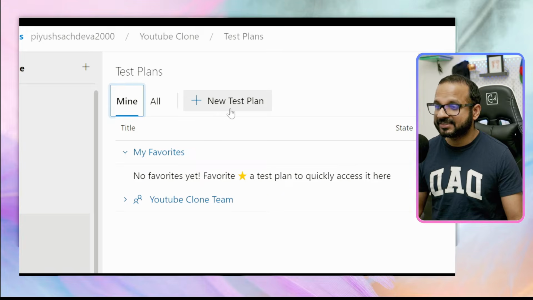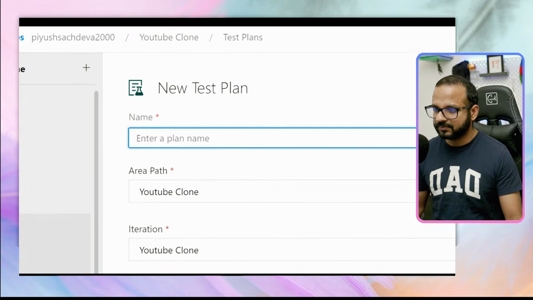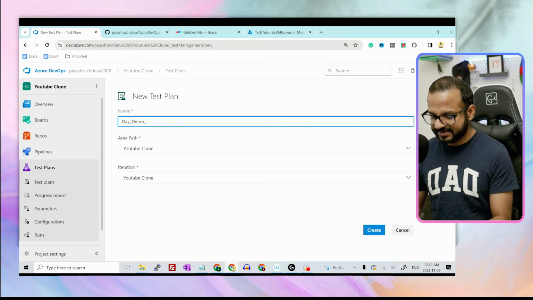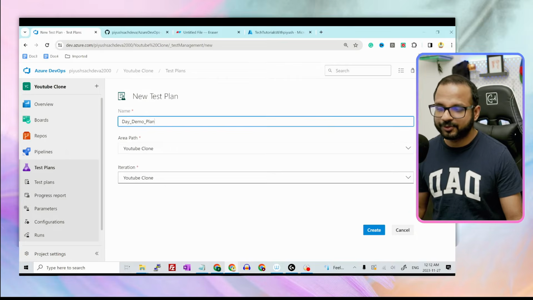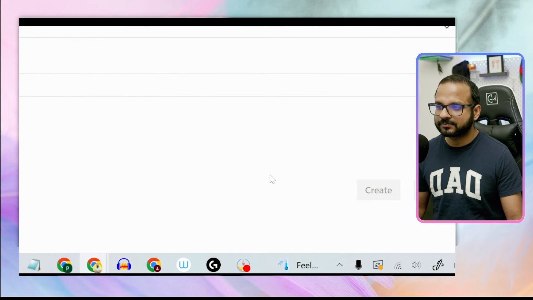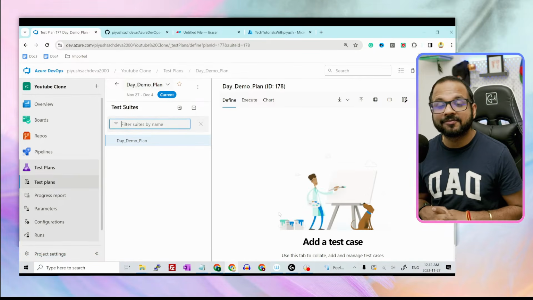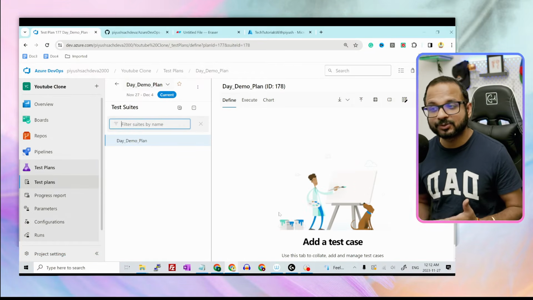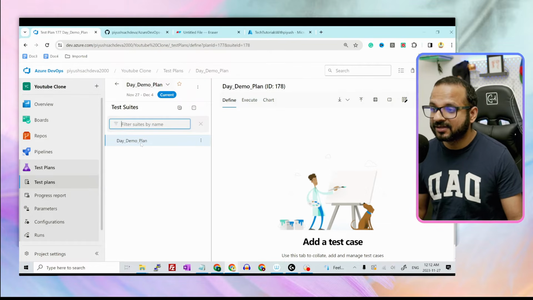So let's hit Test Plans, New Test Plan. Give it a name. Okay, let's call it Day-6 demo plan. Area path is YouTube clone and iteration is also YouTube clone. That is okay. And then hit create. So this is our test plan, which can have multiple test suites. Now what we'll be doing is creating a test suite.